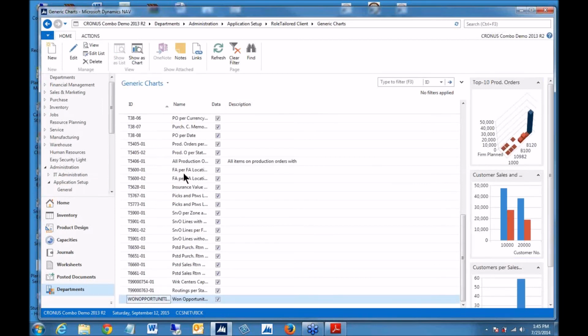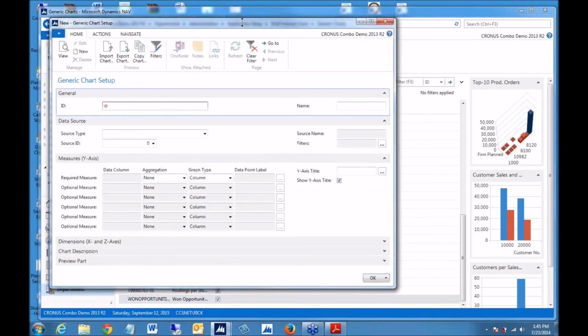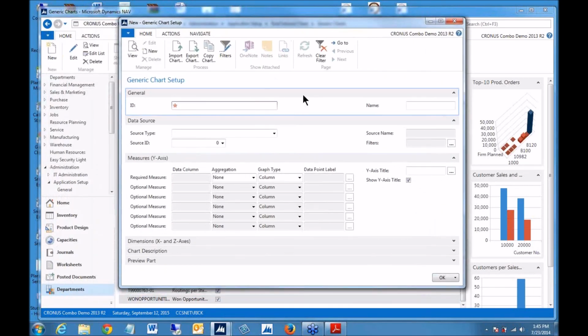Okay, so we want to add a new one. So guess what? I'm going to pick New. Now what we're going to do is build a chart. We're going to define a chart from scratch, and we're going to call this production orders. That's just the name of it.